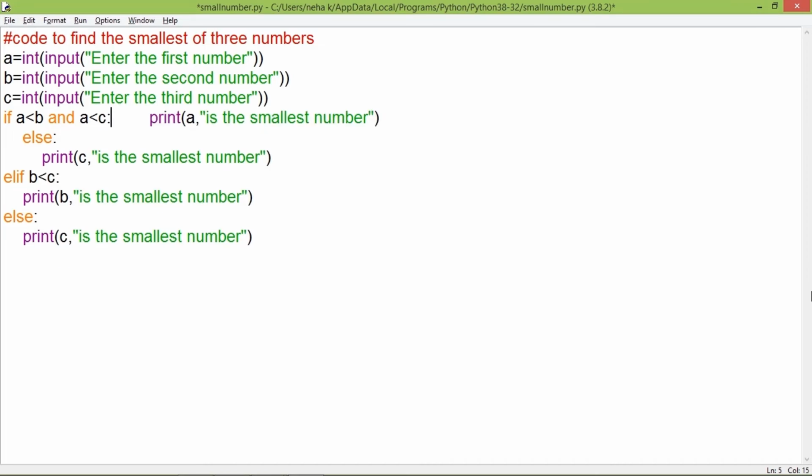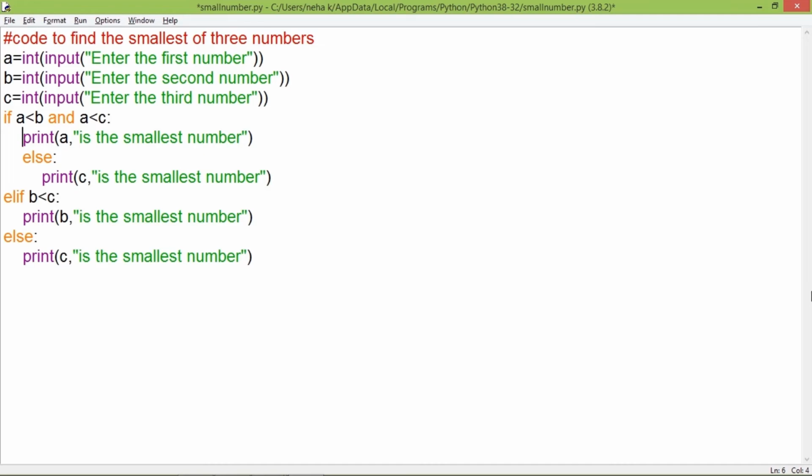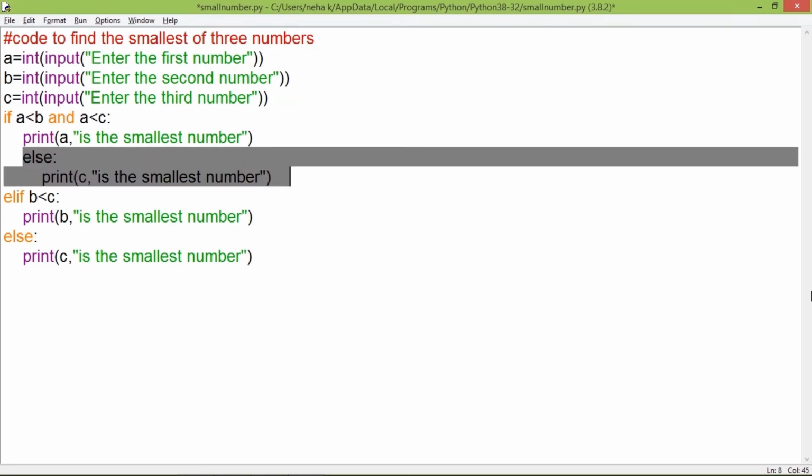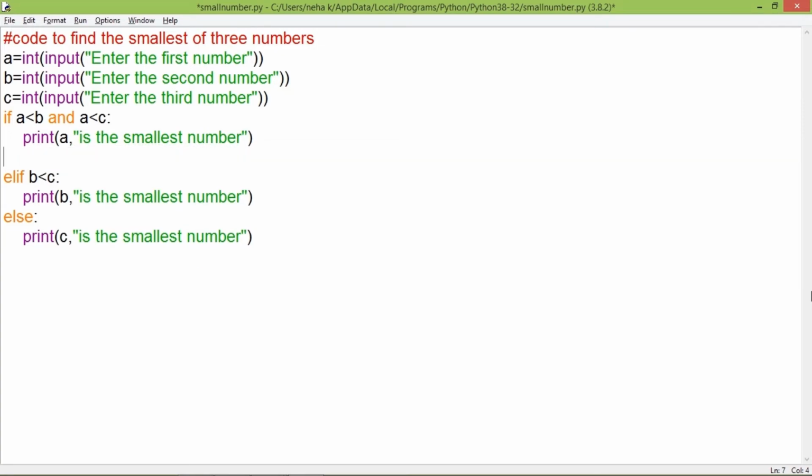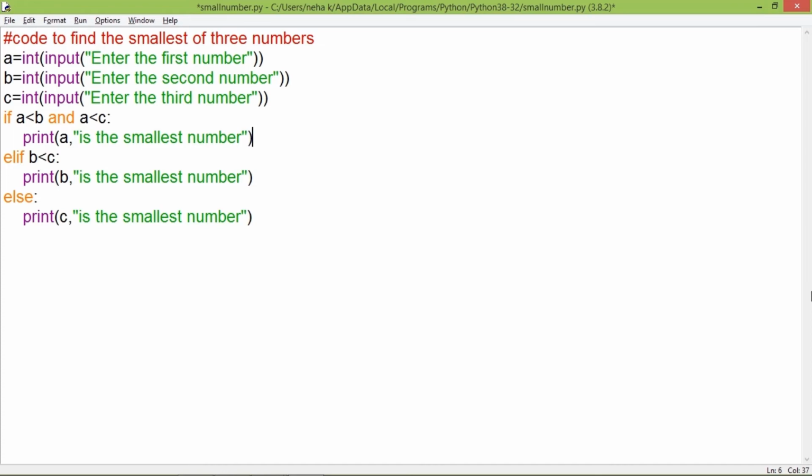That means the condition a less than b and a less than c both need to be true in order to make a the smallest number. For this, I don't need to write a nested if else block, and I'll remove this else statement from here. Now the statement a is the smallest number will get executed only when both the conditions are true.